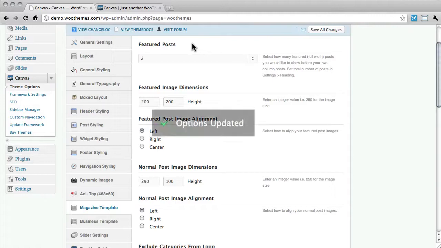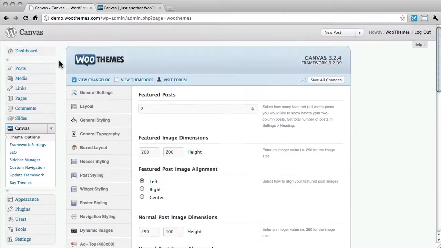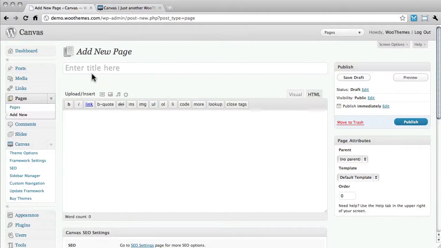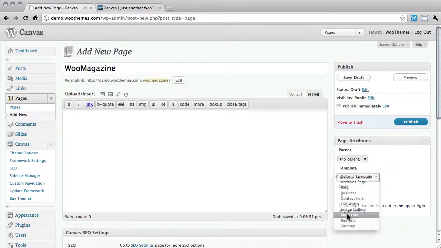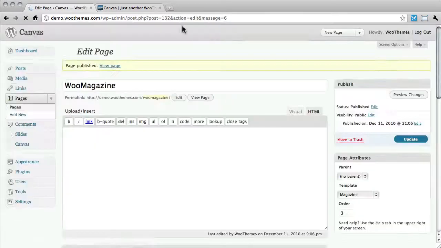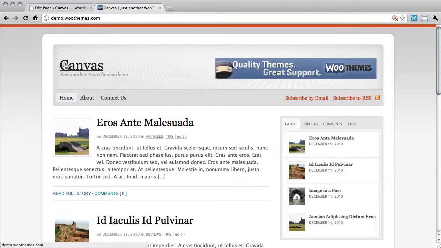Now let's save these options for now. Now, in order to use the magazine template, we'll need to create a new page and assign the magazine template to it. Let's name this page Woo Magazine. Now, in the page attributes, I'll select the magazine template from the list of page templates and then publish this page. Now, let's go take a look.